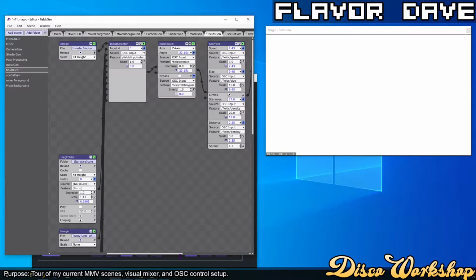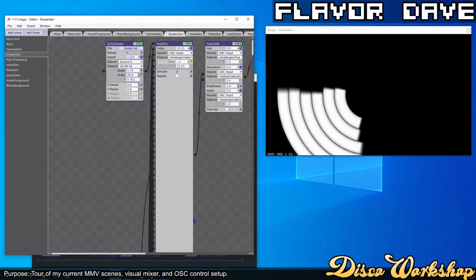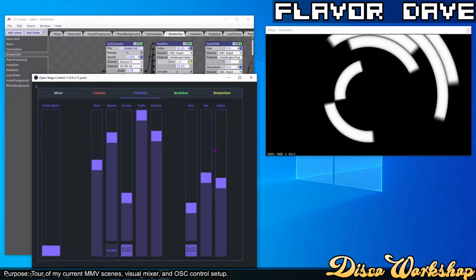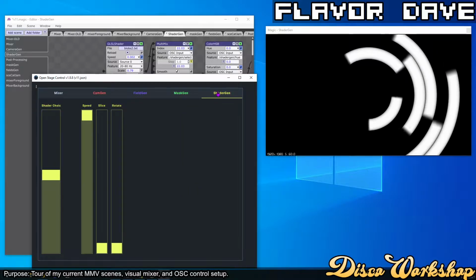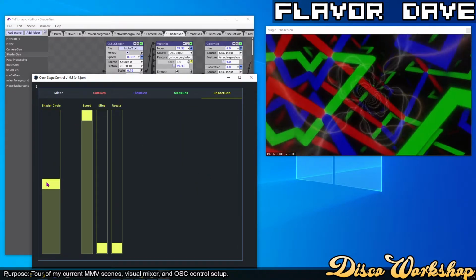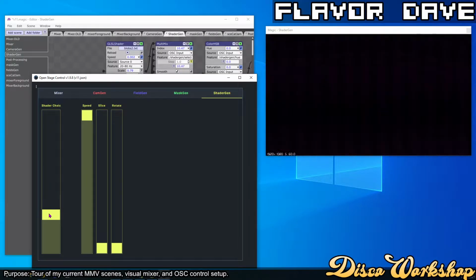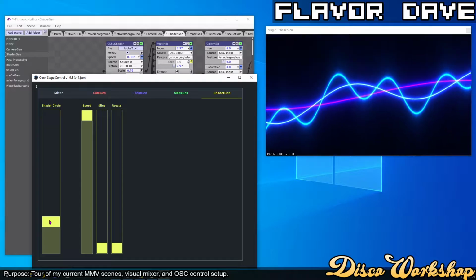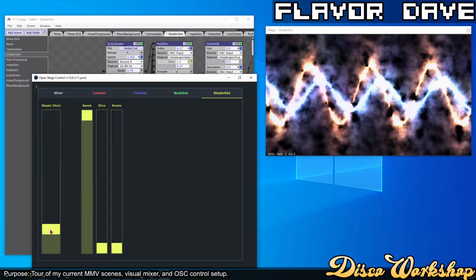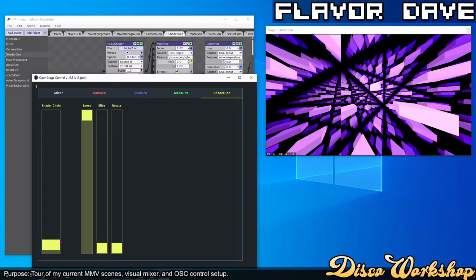The next one I'm going to show you is a ShaderGen. ShaderGen is just a bunch of shaders. Some are more interesting than others, but as you see me scroll through these shaders here, I have them all pretty much set up to be reactive. You can see as I'm talking they're moving more. Makes it a little more interesting.